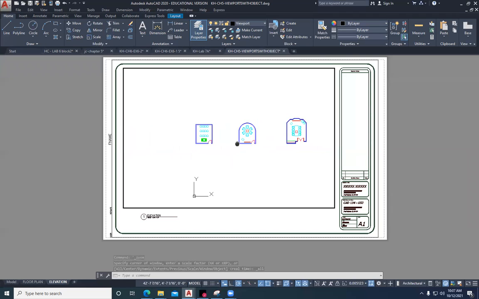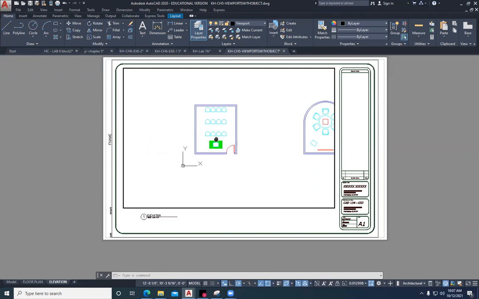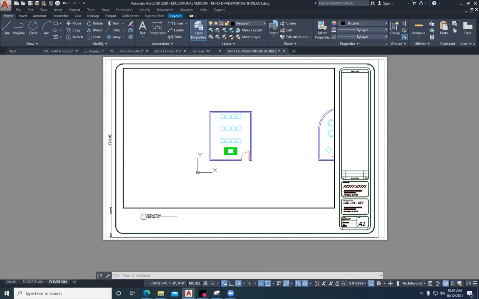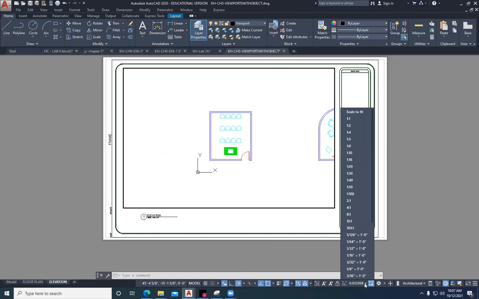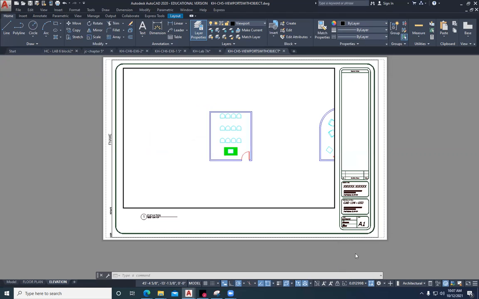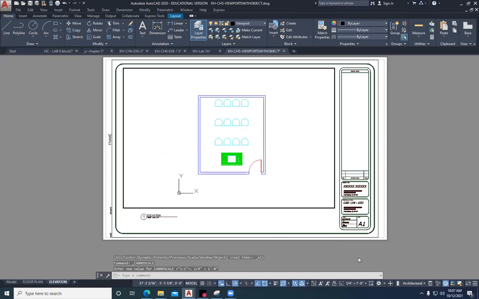We can also set the scale by bringing the object that we want to display to the center of the viewport and then going down to the viewport scaling to see what scale works most appropriately. I've got 1/4 of an inch equals a foot, and that looks terrific. So I'm going to lock that viewport.